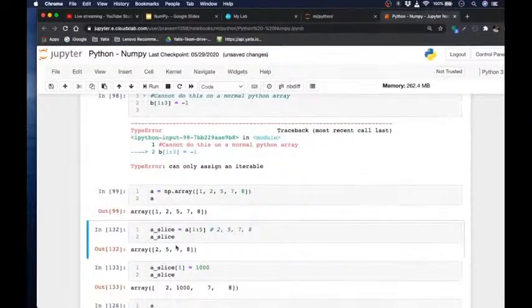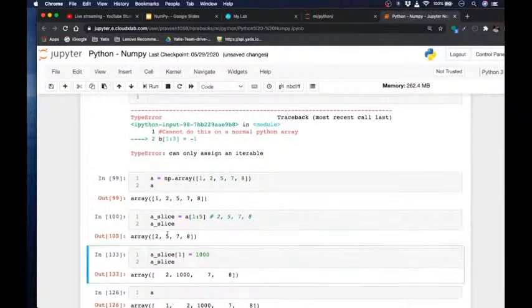Again, we look at slices. If I declare a slice, what we'll now look at is, if I change a slice, how does that affect my normal array? So I've declared A as my array, and I've declared a slice which is a part of it, from 1 to 5.